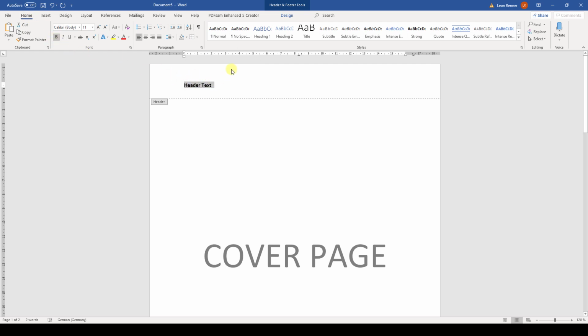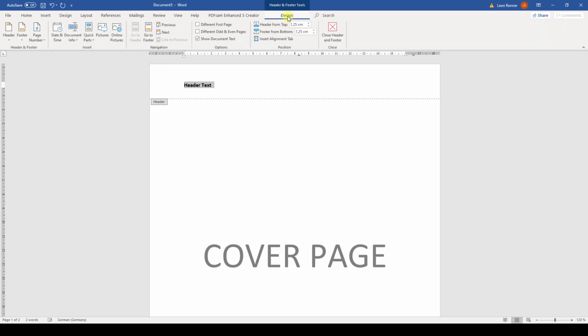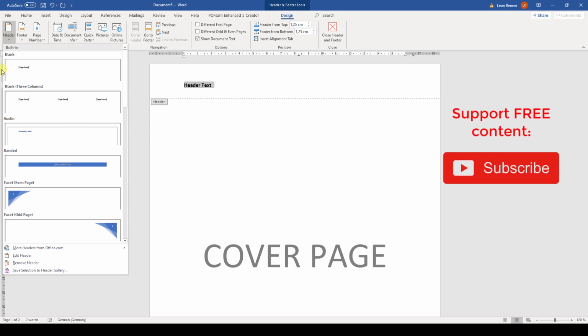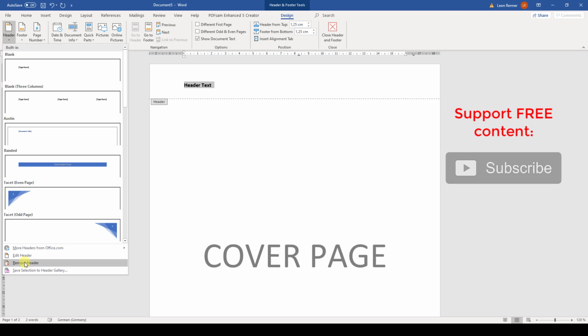When we go back to the Design tab of the Header and Footer tools and open the Header dropdown, we can furthermore choose from some design ideas. And if we don't like our current header, we can remove it by clicking on the Remove option.